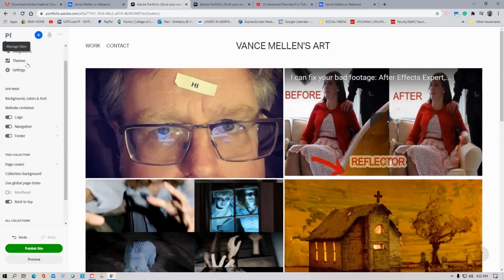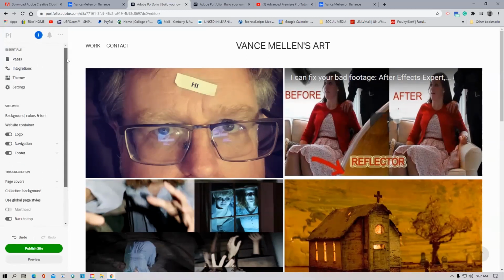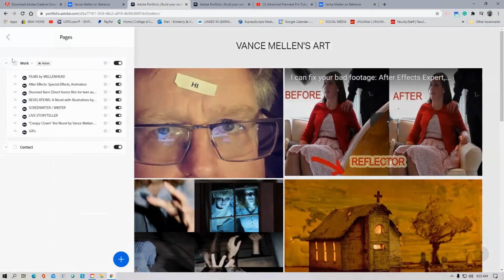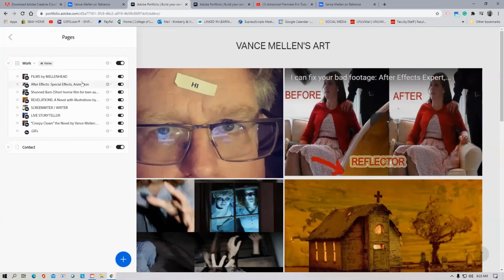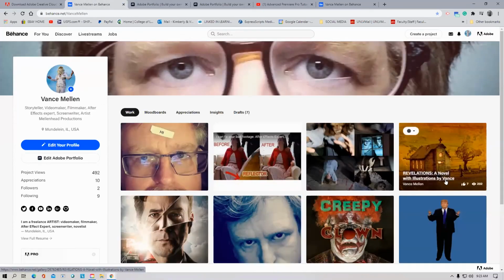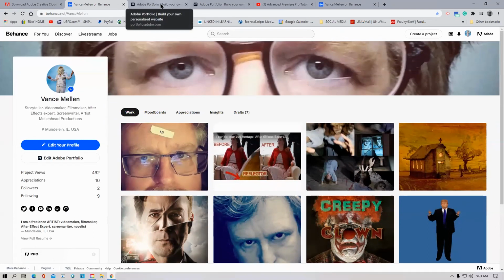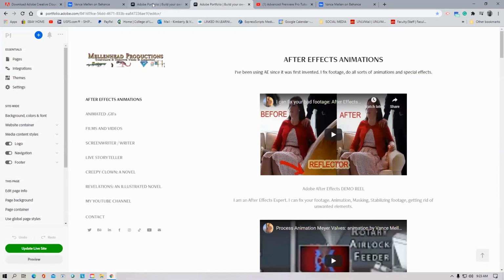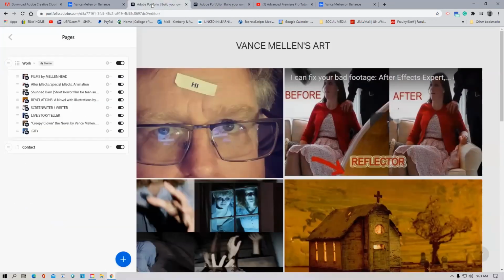Let me jump back out to the main navigation here of what I can add. So it's brought in, if you look under pages, remember in Behance all those different projects I had going? See all these projects? How many do I have? 8 of them. So once I opened up my Adobe Portfolio and started populating it with all that stuff, this is my draft, this is my real one, this is my draft.